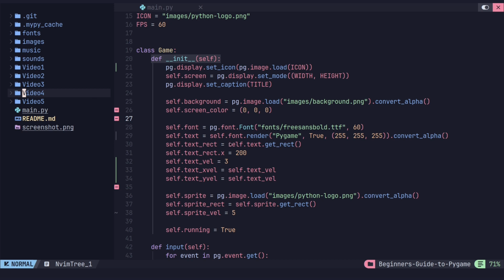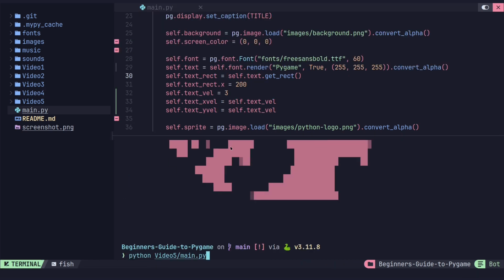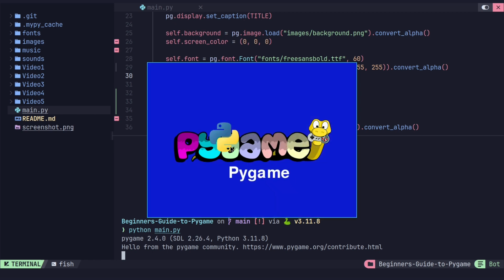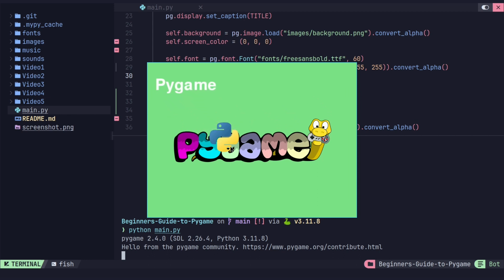Let me just show where we left off. I don't want that. We want the code in the top level. So we have the text moving around the screen. We have the player sprite that we can control with the AWSD keys and the arrow keys. We can change the color of the background. And we have a title. And if you've seen the other video, we have an icon loaded for the window.